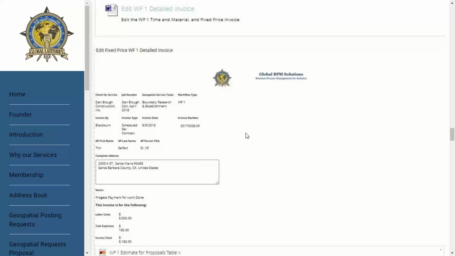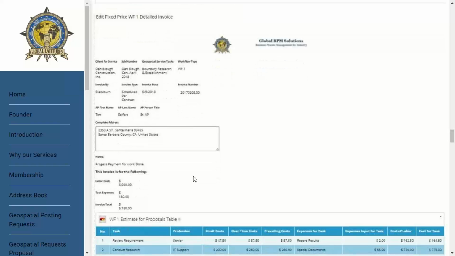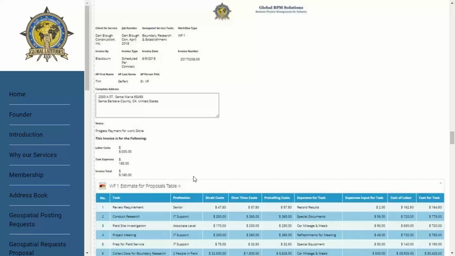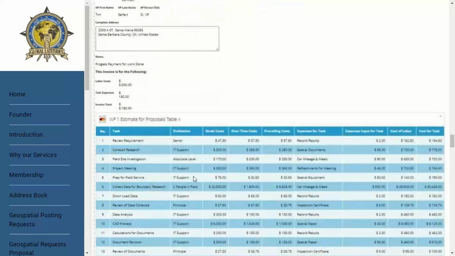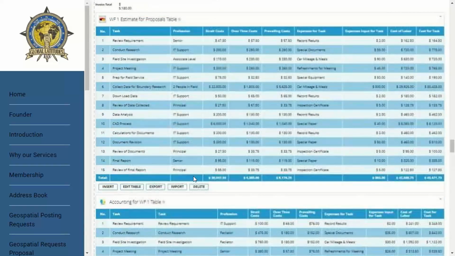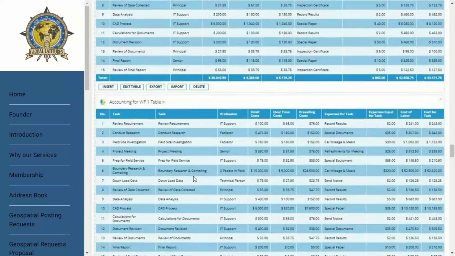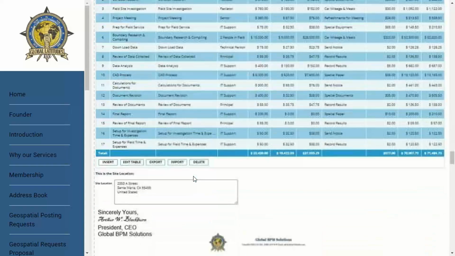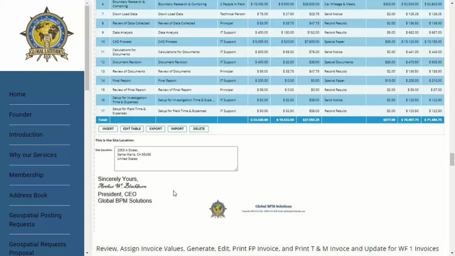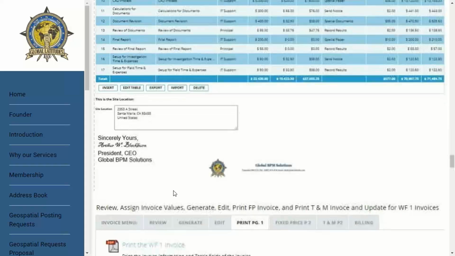Now I'll point out a couple things here for you. This is the address. You can modify the address at this time if you have later information that needs to be corrected. All right. There's the tables. There's the amounts. This is just on the edit mode. The site location, if you want to modify that, you can. And you're ready to go to print.